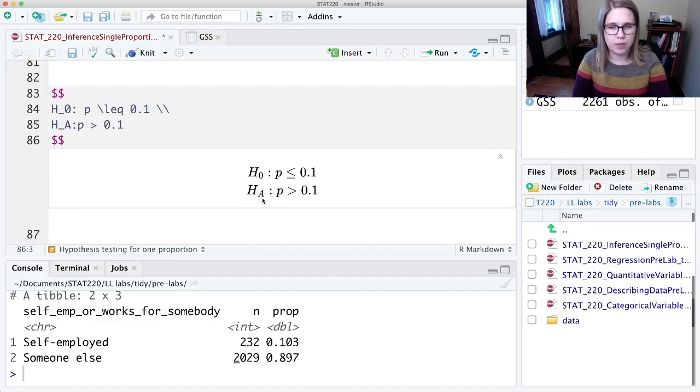I always start by thinking about my alternative hypothesis. I'd like to know if p is greater than 0.1. So that's the sort of interesting thing that I'm secretly hoping will turn out to be true. And then I need to cover the rest of the possibilities in my null hypothesis. So that's the one that I usually write second.